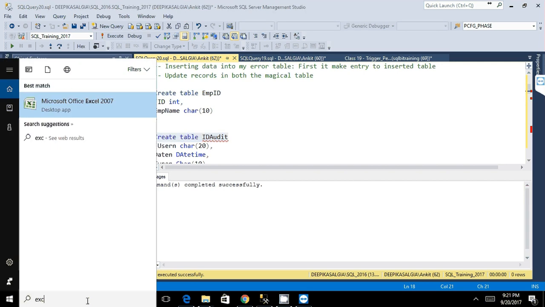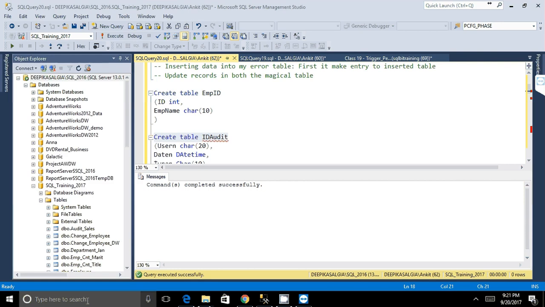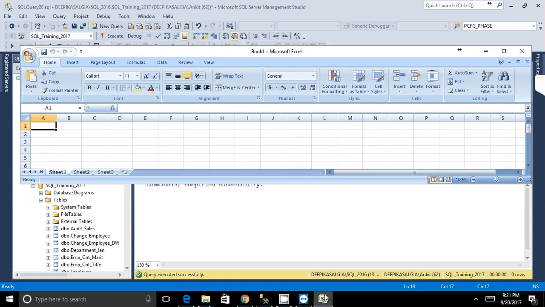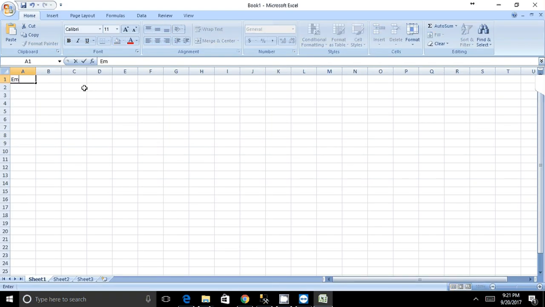So let's say, just to make sure you're following, I'm going to create an employee audit table. Let's say I have an employee ID and an employee name, and my employee ID is 1, and I'm making an insert to the table, ND. Now what happens in the audit table? I want to keep track of the audit of this employee table.